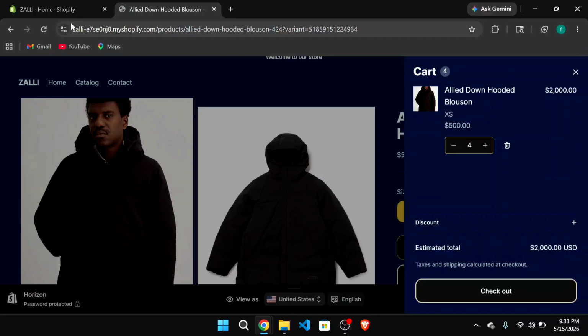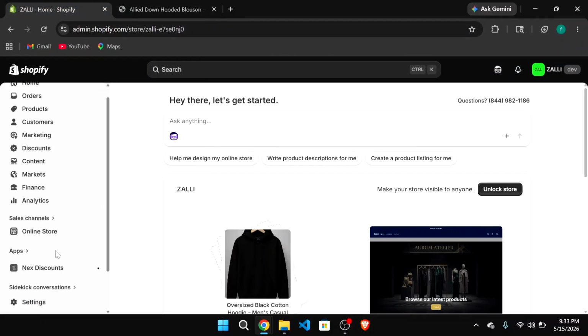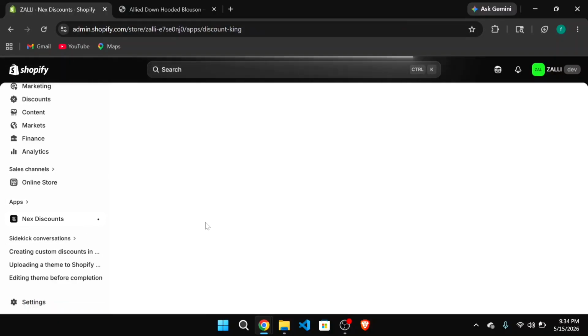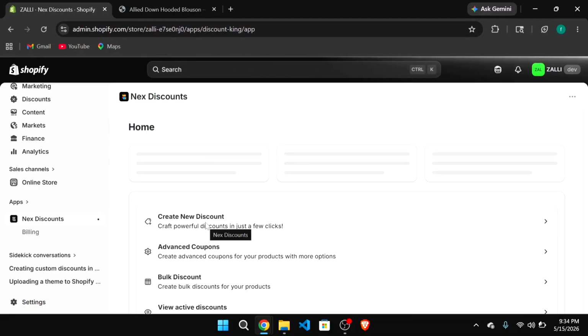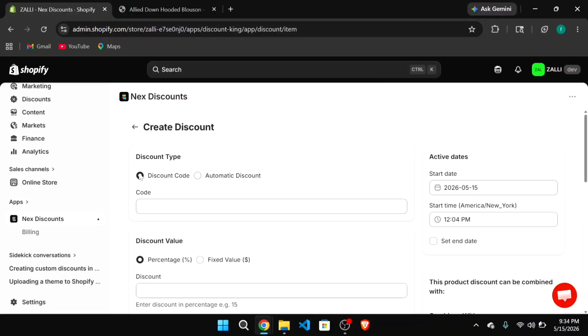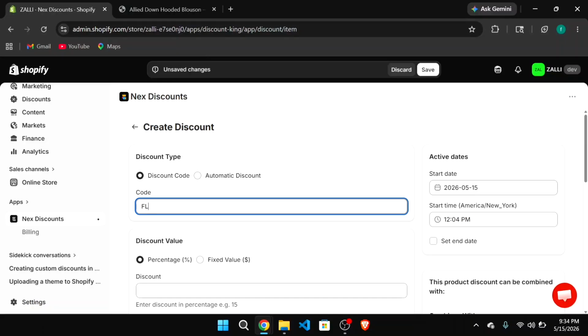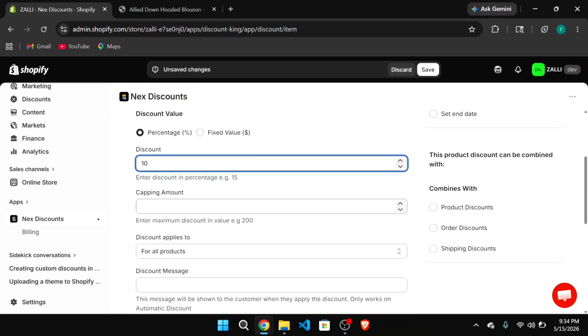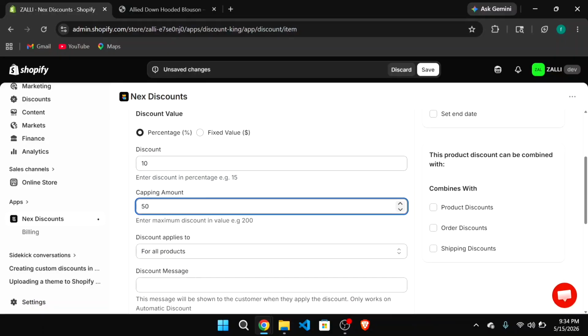we can go to the dashboard. Then here in the app section, click on Next Discount app. Using the Next Discount app, we can set the capping amount, so it will limit the discount value. So here I choose the discount type as discount code and set a code. Here add 10, then discount value set as 10, then capping amount here I give 50.